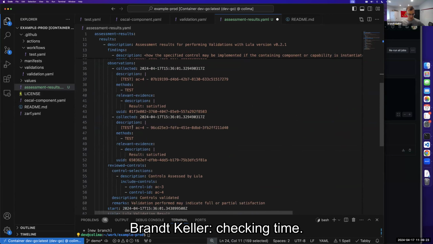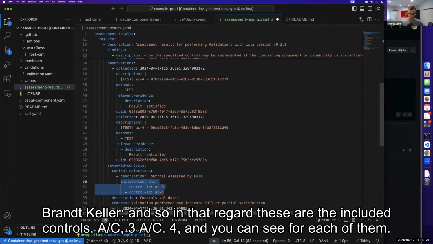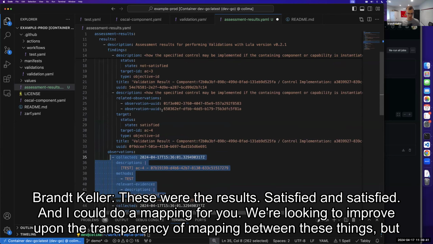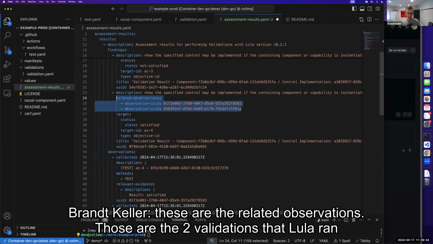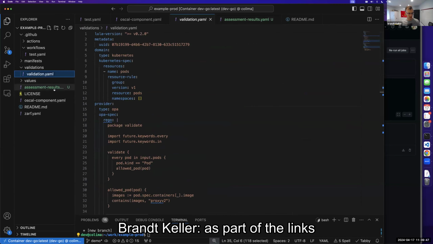Checking time. And so in that regard, these are the included controls, AC3, AC4, and you can see for each of them, these were the results, satisfied and satisfied. And I could do a mapping for you. We're looking to improve upon the transparency of mapping between these things, but these are the related observations. Those are the two validations that Lula ran as part of the links.